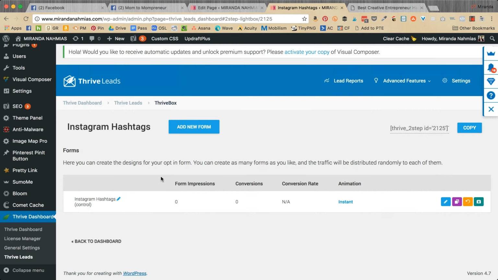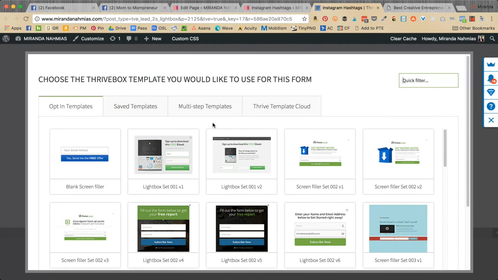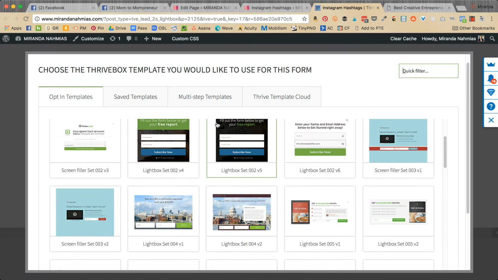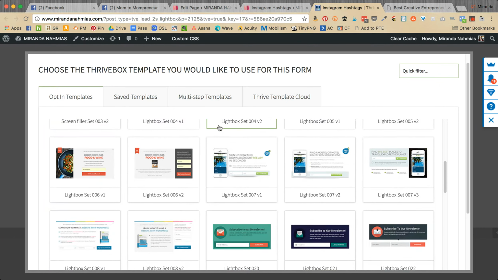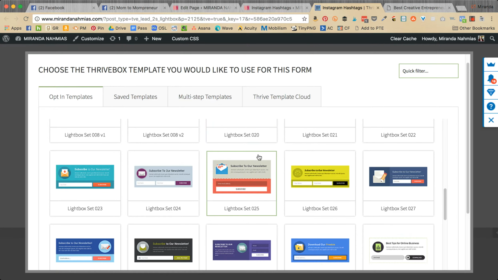So now I'm gonna click edit design. It's gonna pop open a new page. And this is gonna open the editor for the box. So it's gonna let us first choose a design. So I'm gonna want to choose what I want the pop-up to look like when somebody clicks on the button.